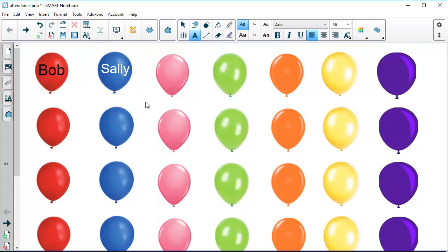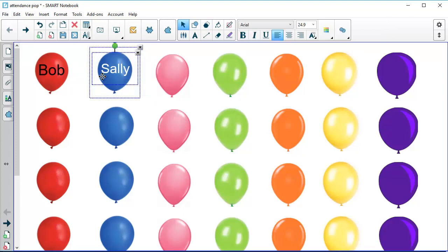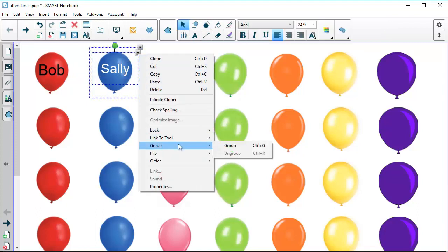First of all, I had to click on the arrow for select. Then I select both objects, which is the text and the balloon, and then I group them together by clicking on the arrow and go to group and then select group. Now it's all grouped together.